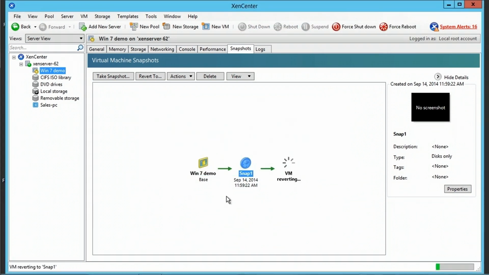So now it reverts back to the configuration of the snapshot when it was created, in this case on September 14, 2014. So that's how you revert and make use of snapshots with XenCenter and XenServer.